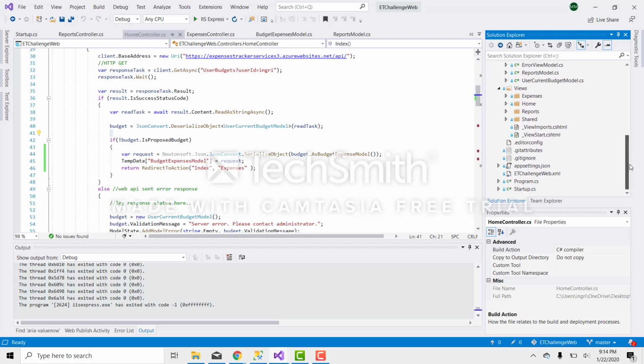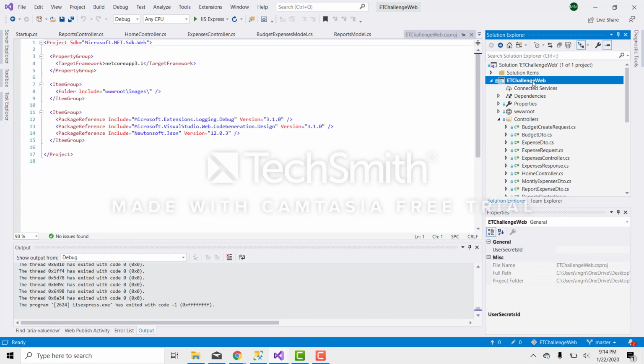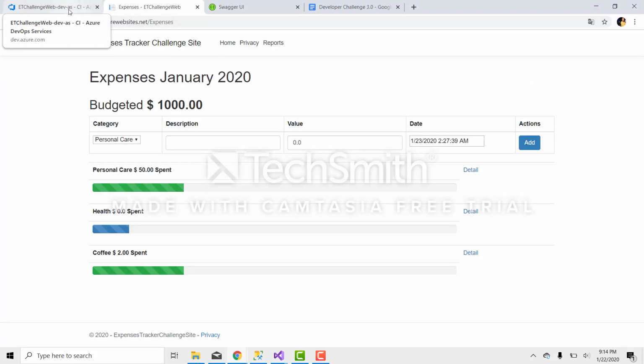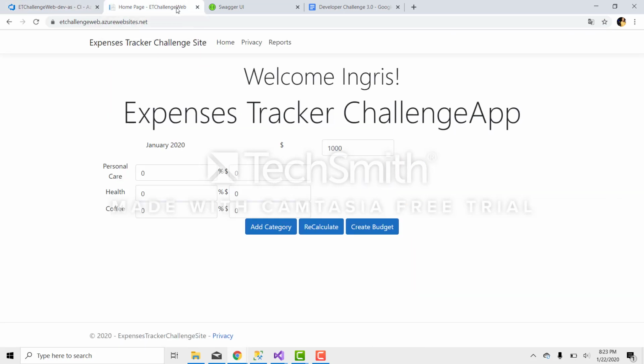For this project, my big win was deploying this application automatically through a DevOps project in Azure. Now I just make a push to my Git repository, and this project deploys my application. I want to give you a quick tour of my application.